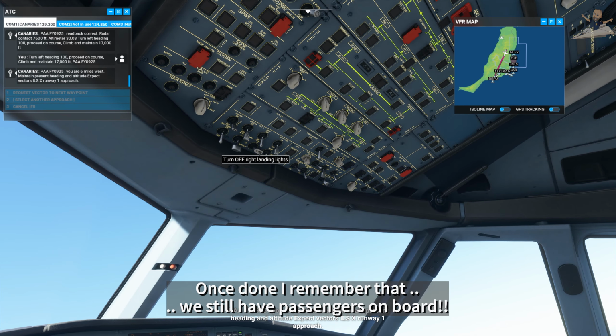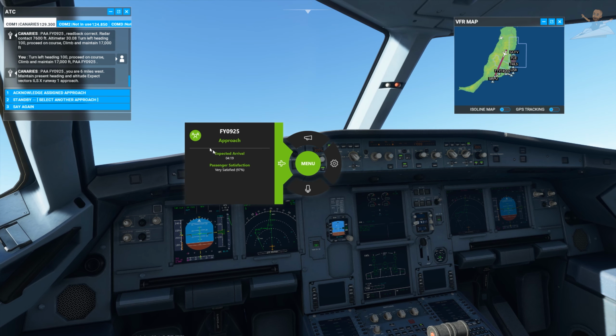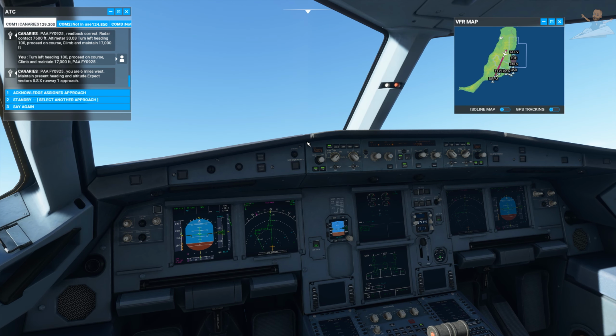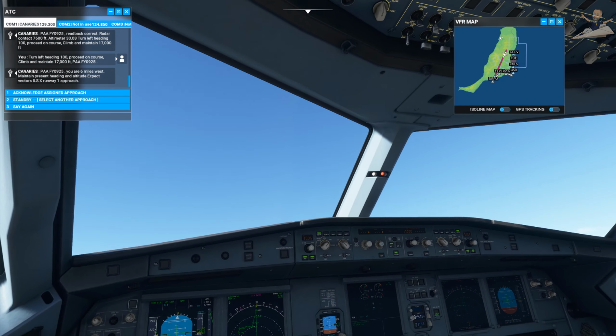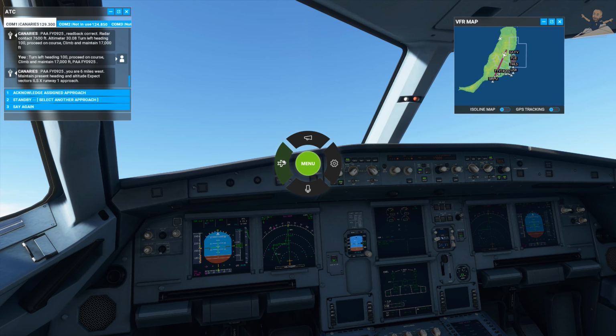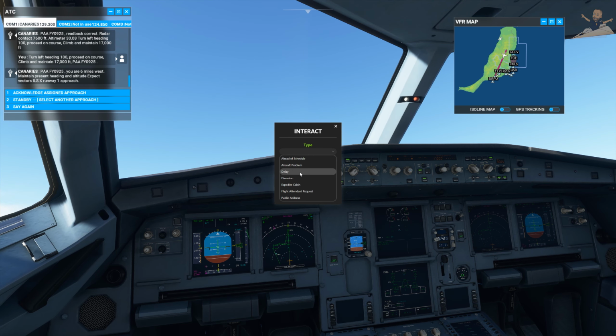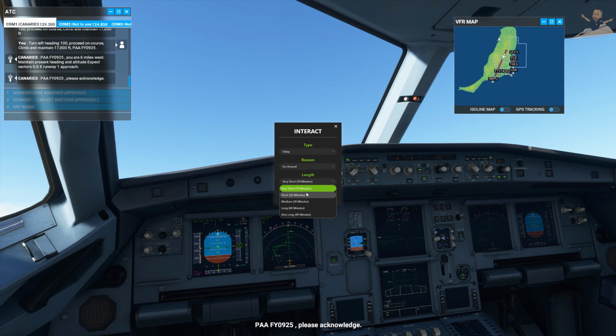And it will have an impact, of course, on our evaluation. Which means I need to inform the passengers that there is a delay of, due to the go around, of 10 minutes, 20 minutes.